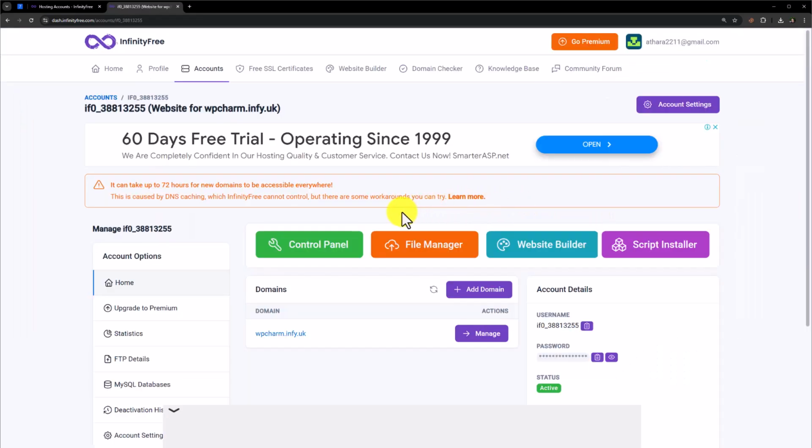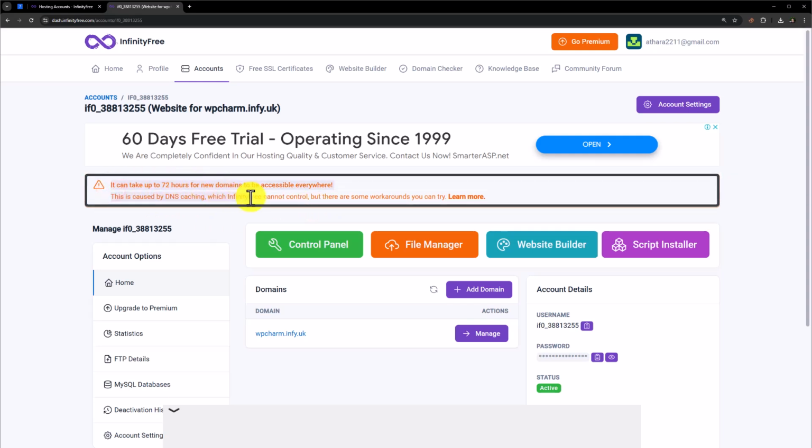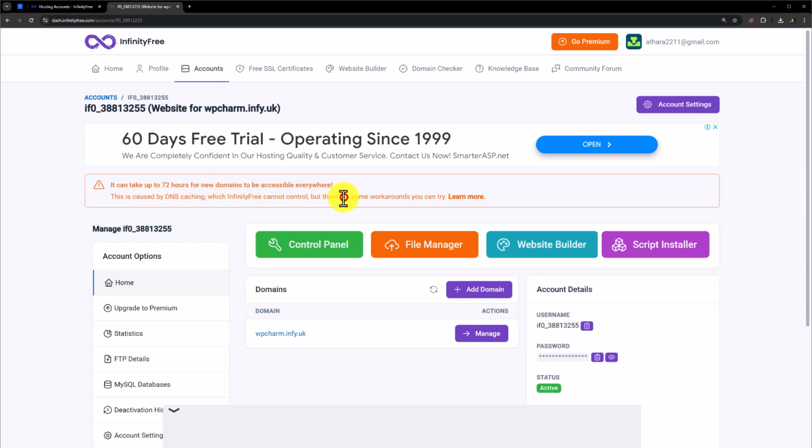So we have successfully set up our domain, and here on the top you will see a notification that newly registered domains may take 72 hours to be accessible everywhere, but it takes 1 to 2 hours for the domain to be completely accessible. So you have two options. Either you can wait for 2 to 3 hours and then install WordPress, or you can install WordPress and then wait for 2 to 3 hours and then check. But we will install WordPress right now.